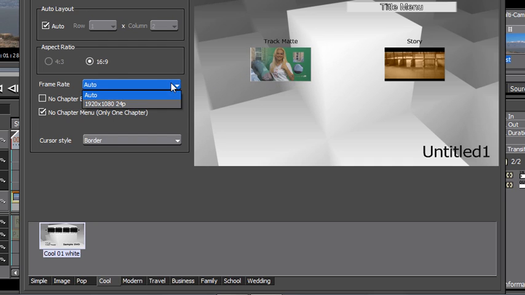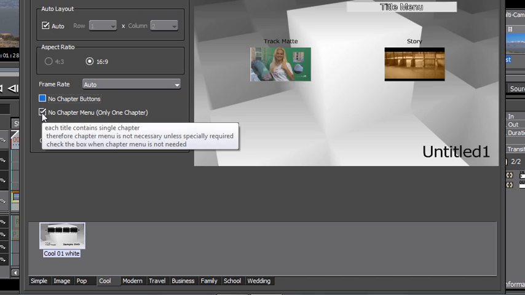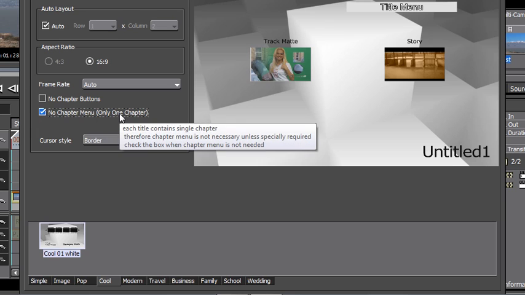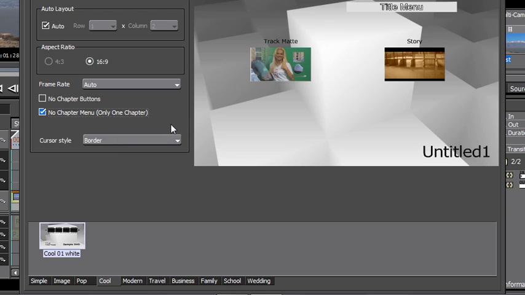The frame rate on it is going to be auto, even though I could come in and pick 1920 by 1080 24p if I wanted to. And I could say no chapter buttons if I didn't want to have chapter buttons, or I could say no chapter menu. And you can see right there, only one chapter. So basically saying, okay, I just want the names of each one of my sequences up there and have it done. The cursor style, do from fill, border, or underline, meaning that as the cursor's moving around on the Blu-ray, you'd be able to see it in a little bit different way.